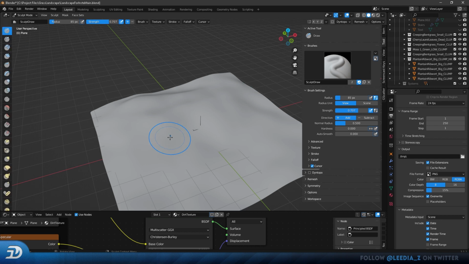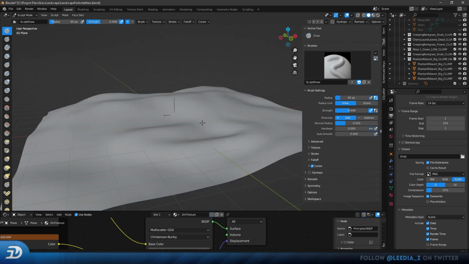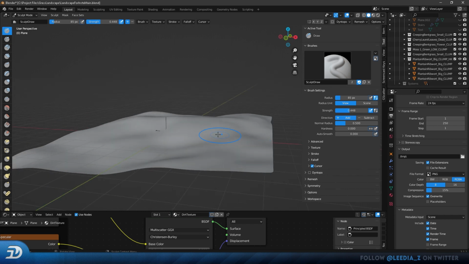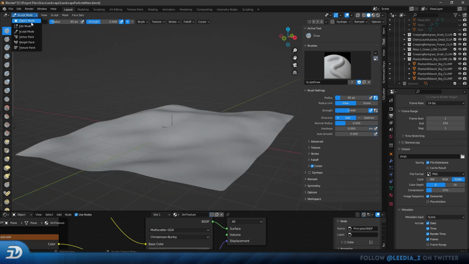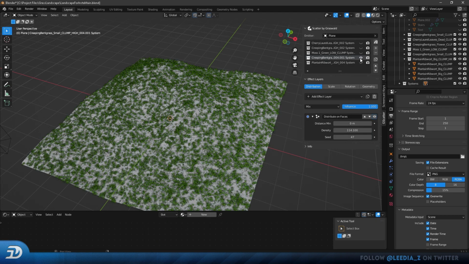I'll be using the draw brush. And on your plane, you can add some more detail by going over it with your brush. I personally like to add a slight hill in the back of my plane, just for some added depth. Once you're done, head back over to object mode, unhide your system, hide everything else besides your grass.